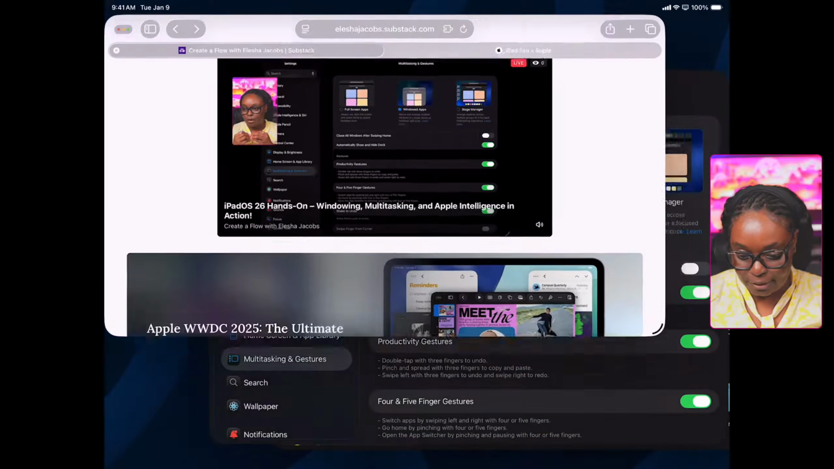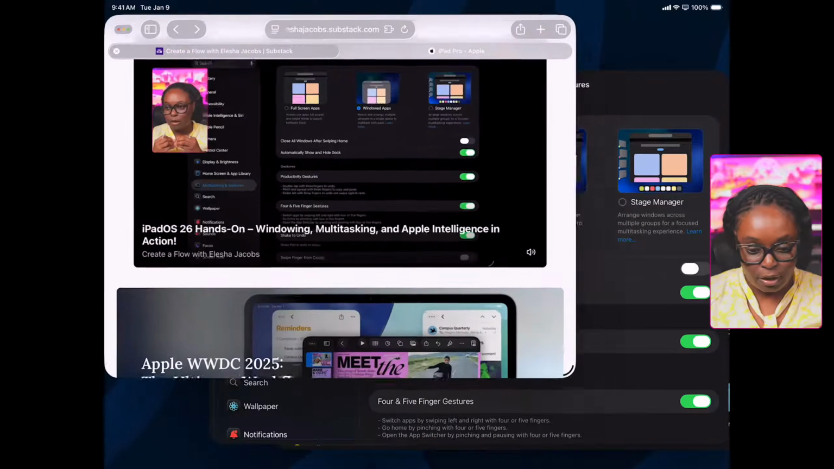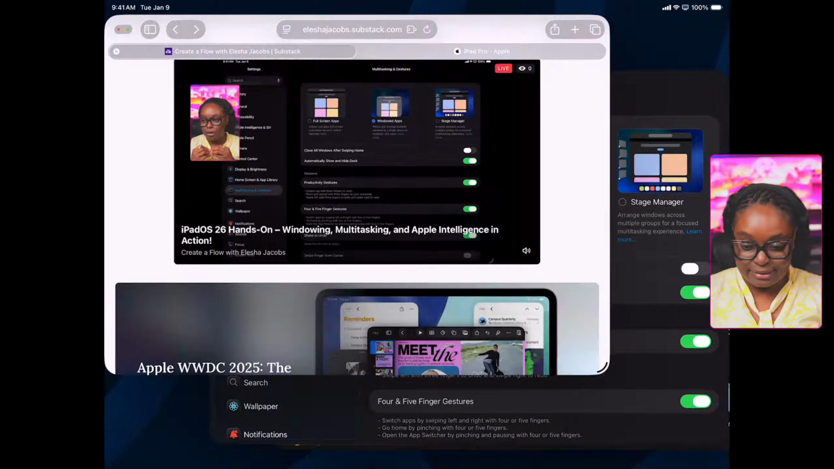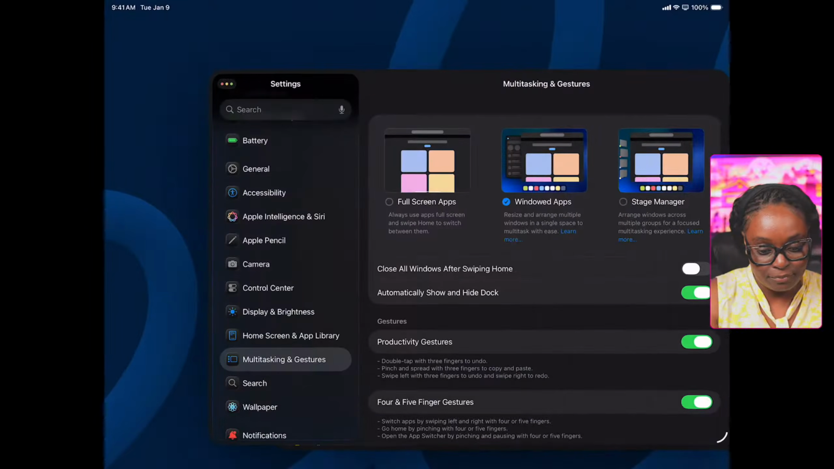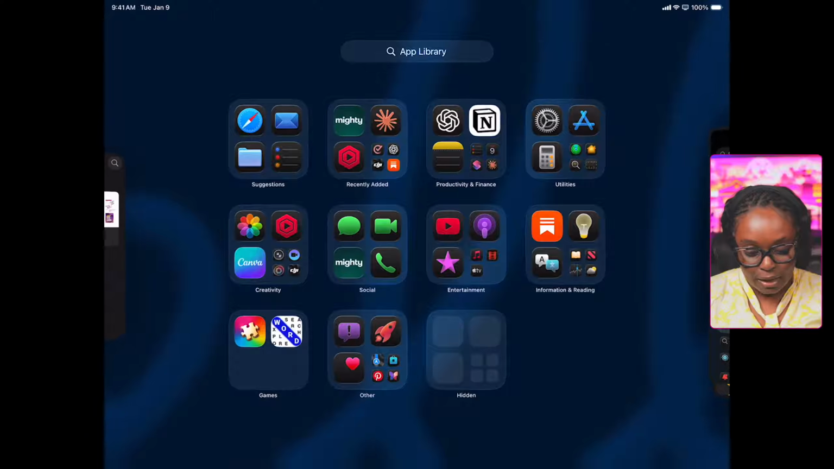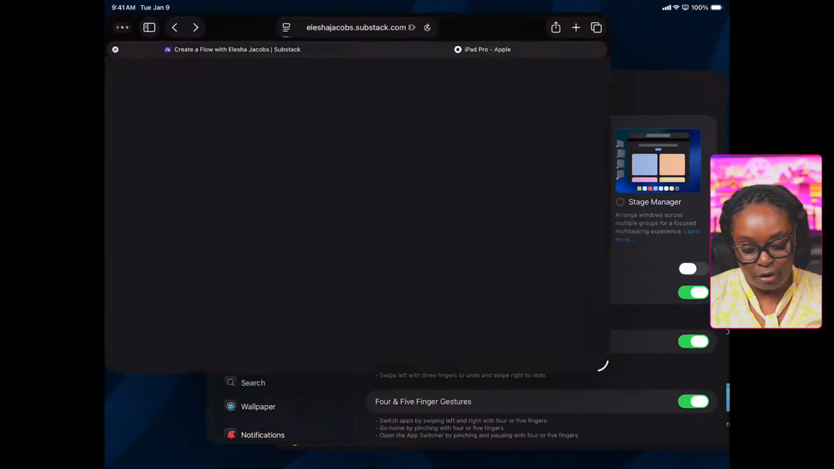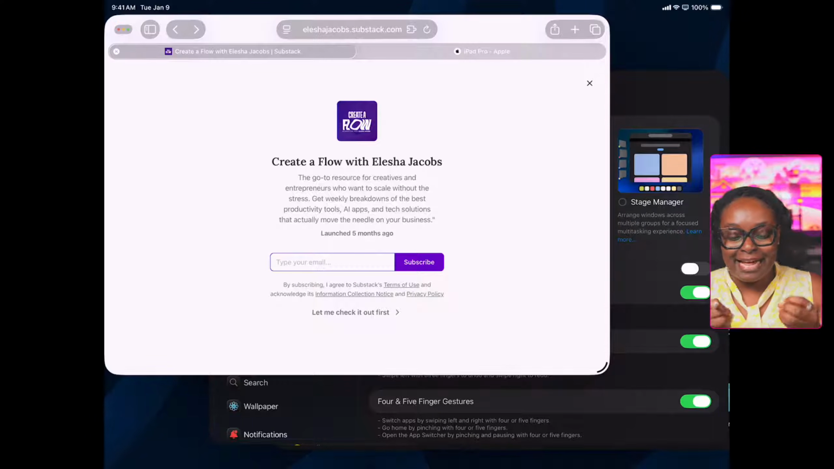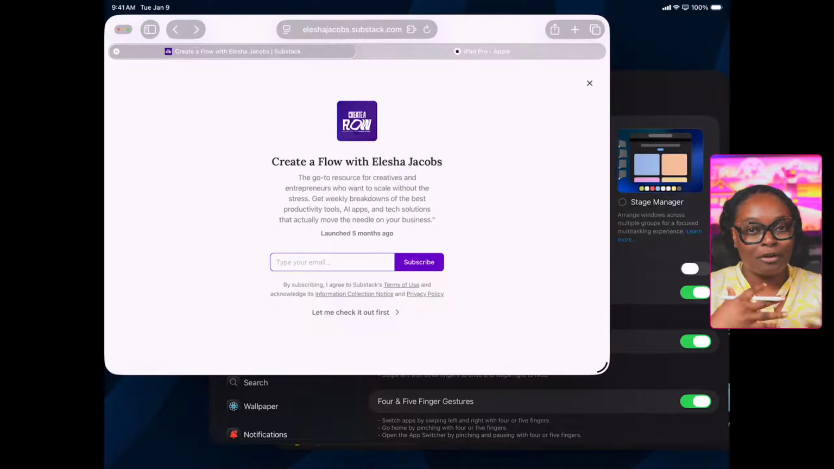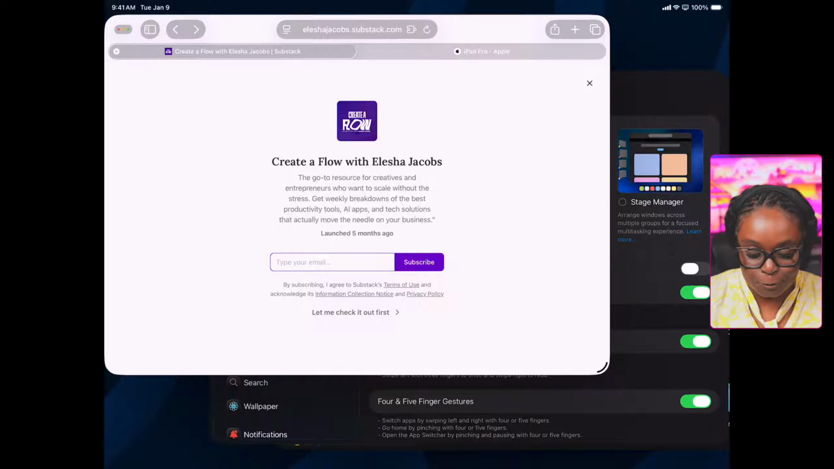Let me give you an example. If I close off Safari in this size and on this page, if I tap the X and I go back into Safari, it's going to open back on that same size. So those are the little things that enhance workflows, enhance experiences with the touch of Apple Intelligence.